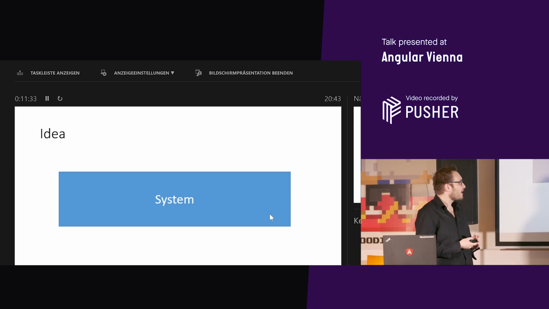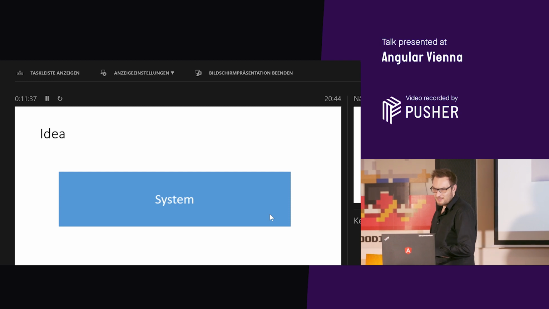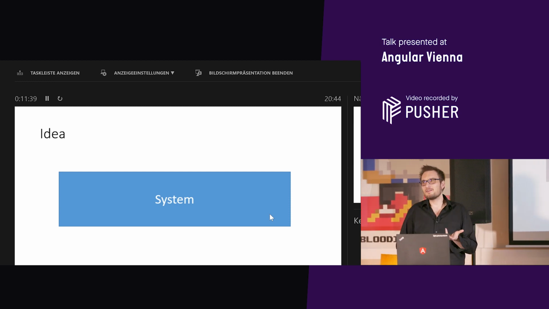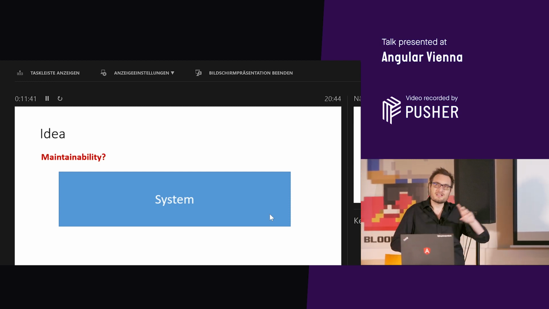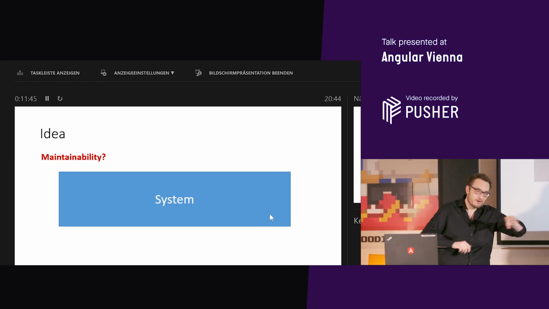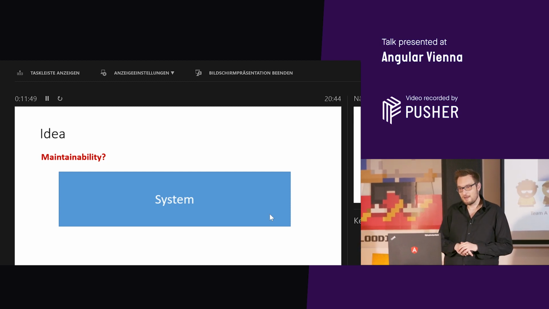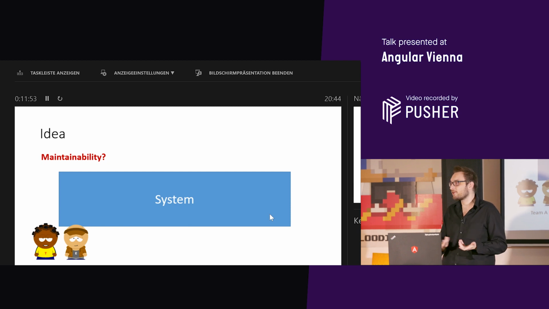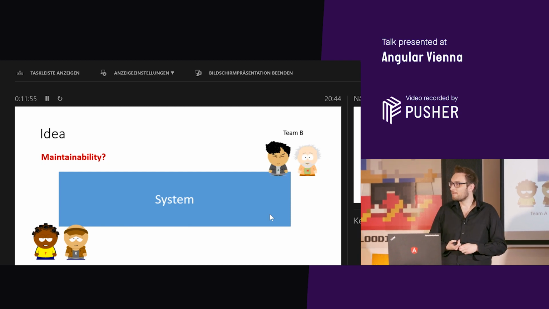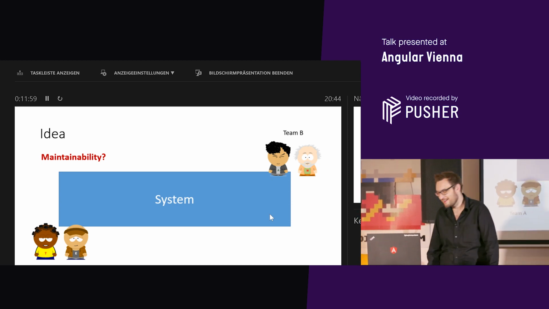Because when you have a big system that can do all the things you want to have, then maintainability is decreased. You cannot easily change something, because perhaps if you change something here, you break something there. You know this issue with regression. And it is even harder when you have several teams working on this big project, because in this case they have to talk to each other.